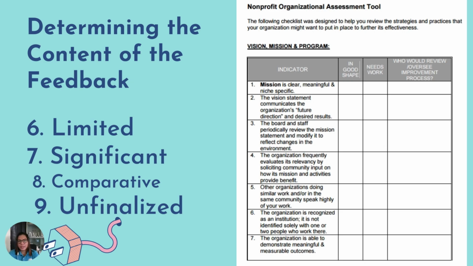Number eight, we have comparative. The feedback data can be ambiguous without some benchmark as a reference. Whenever possible, data from comparative groups should be provided to give organization members a better idea of how their group fits into a broader context. And number nine is unfinalized. This feedback is primarily a stimulus for action, and it should spur further diagnosis and problem solving. An example is the use of data as a starting point for more in-depth discussions.